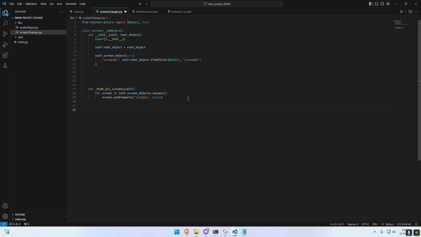So now we're going to create a pretty much QML function, and we're going to pass a string into here. We're now going to create the function, and this is going to be called showScreen. We're going to pass self, and then we're going to call this the screen name, which is going to be that string that gets passed in from that slot, and we're going to do a quick if statement.